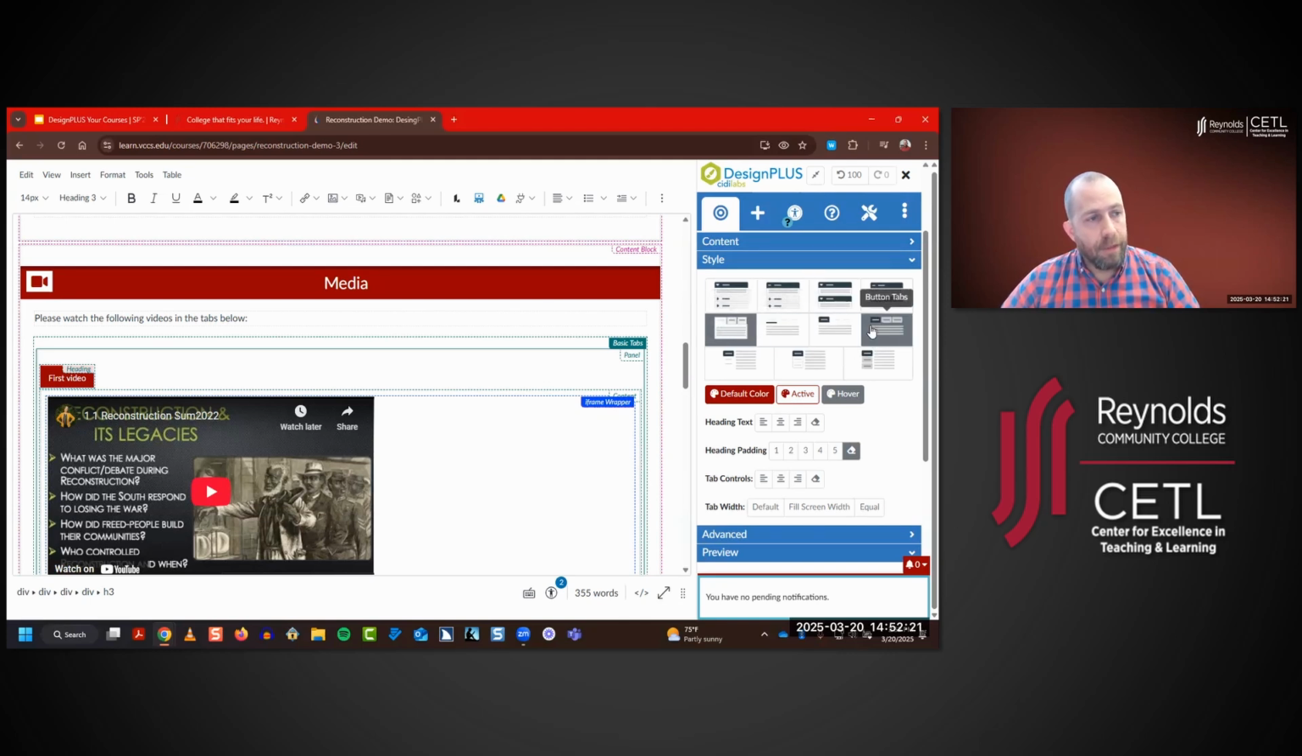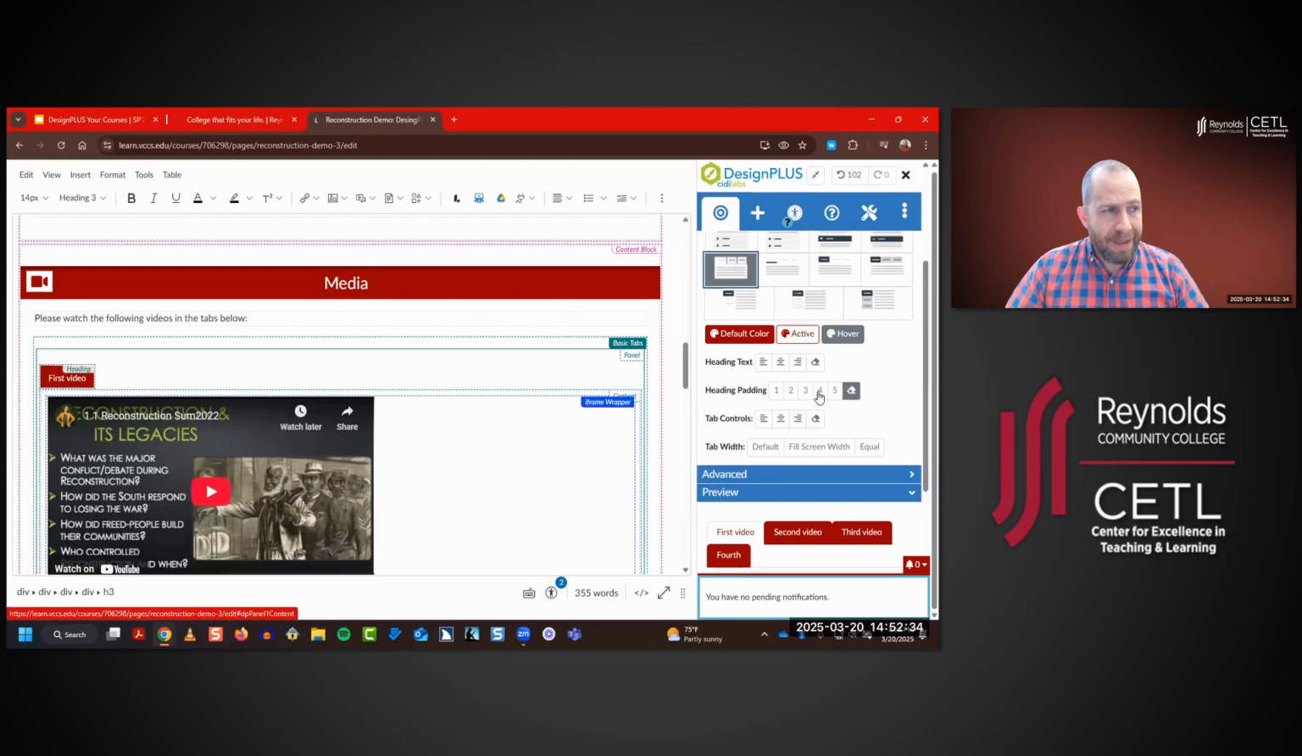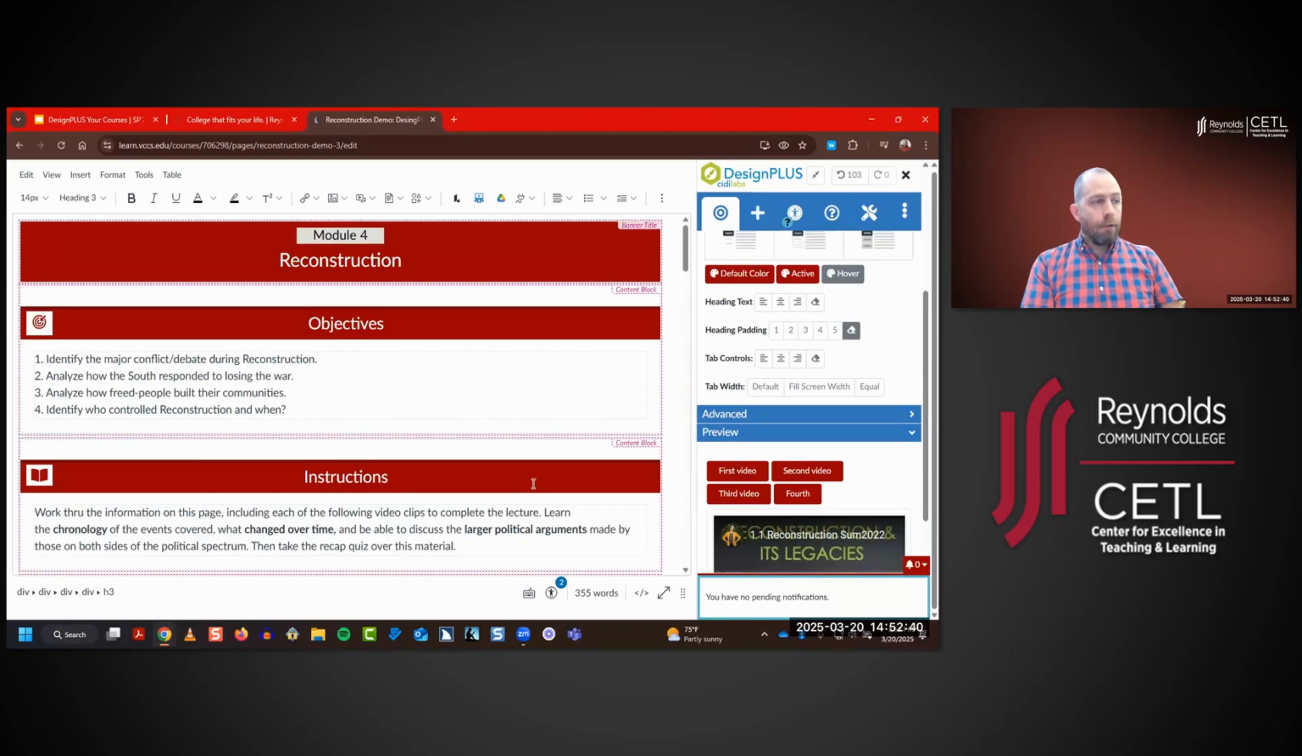But I actually like the button tabs because the basic tabs don't give you a lot of breathable room between the tabs. In this preview, you can see the border between them is very minimal. I don't like that, so I'm going to choose button tabs. Those are spread out a little wider. Okay, so already we can see this page coming together.